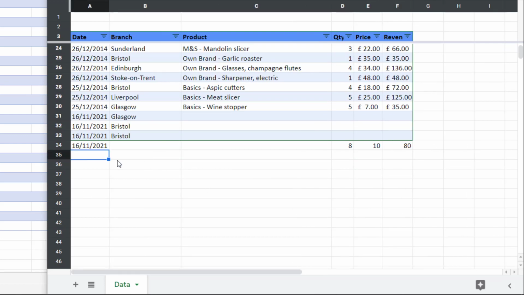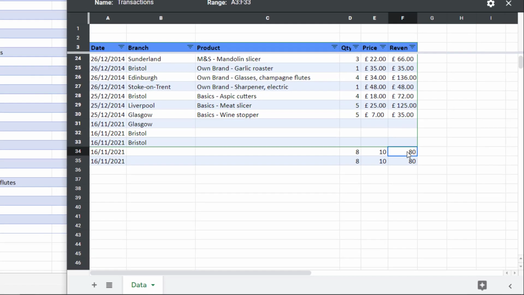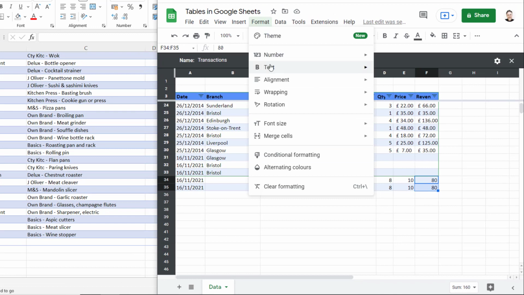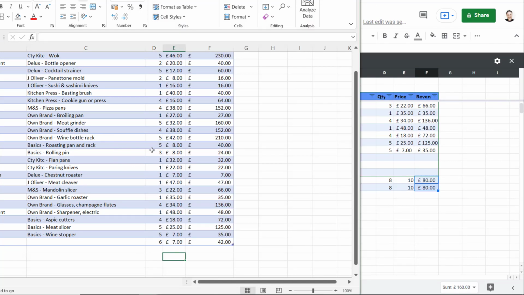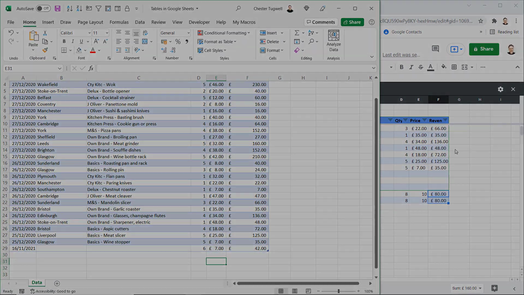But if I add a new record, say quantity's 8, price is £10, you can see it does now perform the calculation. Still need to apply some formatting, but we've got close to the functionality in Excel tables.